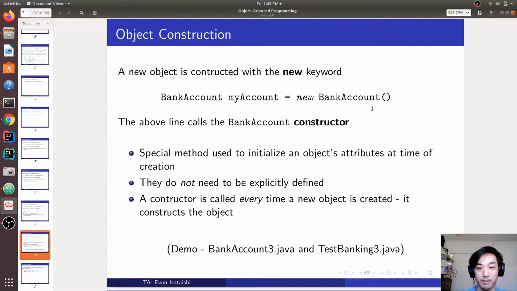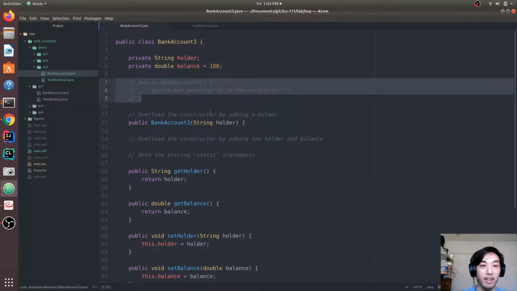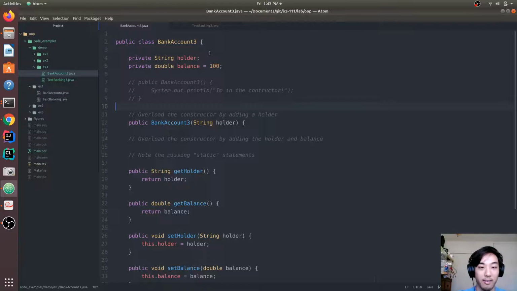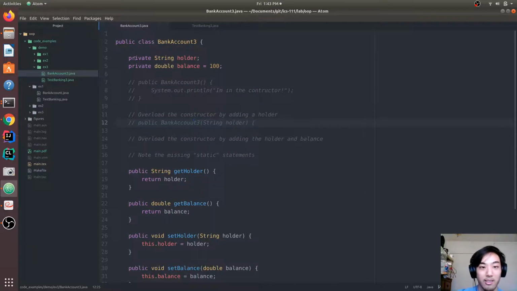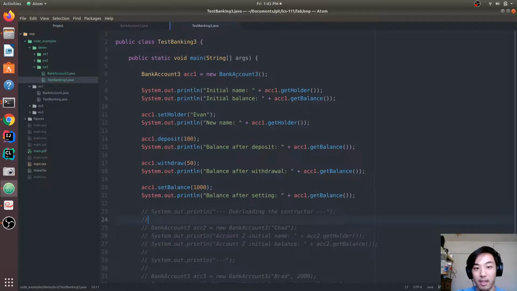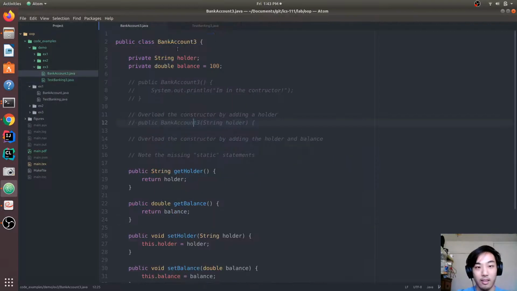So here's the demo. Here I say they do not need to be explicitly defined. And as we've seen in our demos before, I have no constructor here. So in our example, we just created the new bank account. But the holder and balance got initialized to whatever it was set to initially here. But that's not always the case, because sometimes you want to construct a new object with different values, some custom values.